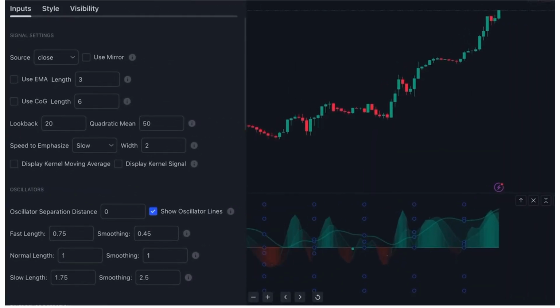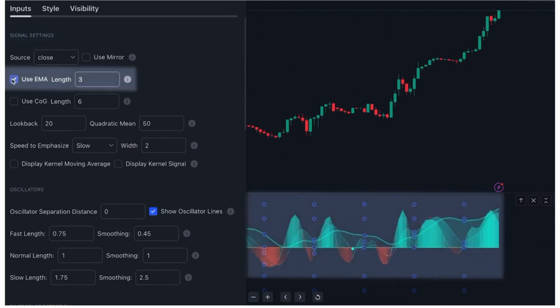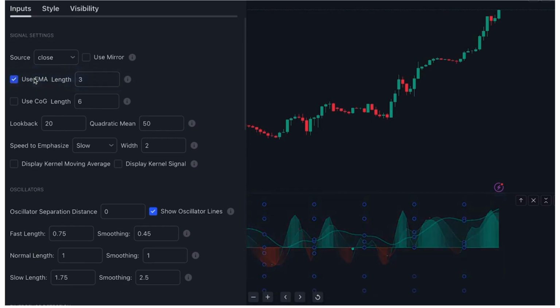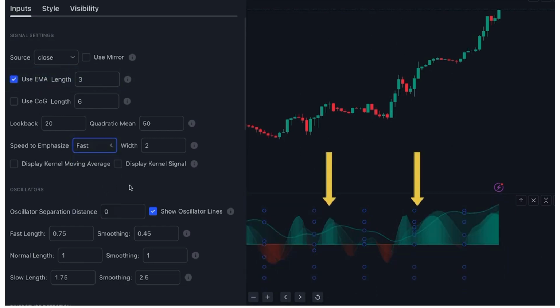The first set of options listed here are for signal settings. These options control how the signals are processed, which are these dots on the oscillator. Go ahead and enable the Use EMA Length option, which will reduce the noise in the oscillator and eliminate a lot of false signals. As you can see, after this change, the trend is a lot more smooth. The Speed to Emphasis option will change what oscillator line is being highlighted. You can change that to the fast or normal. We will keep this on slow for now.